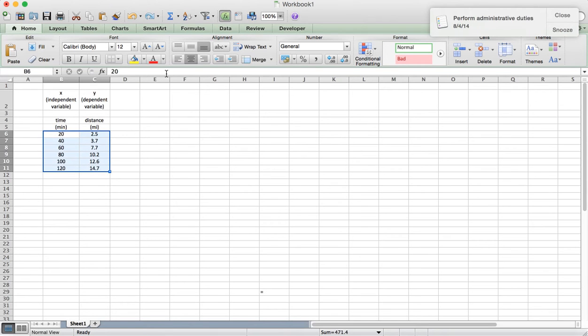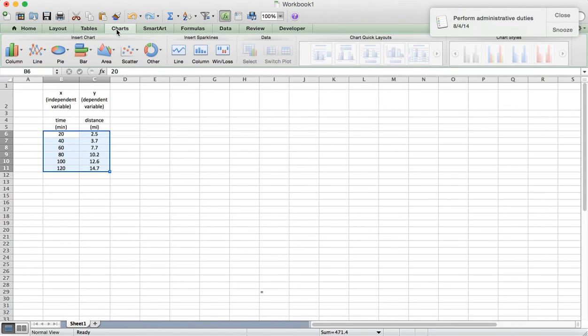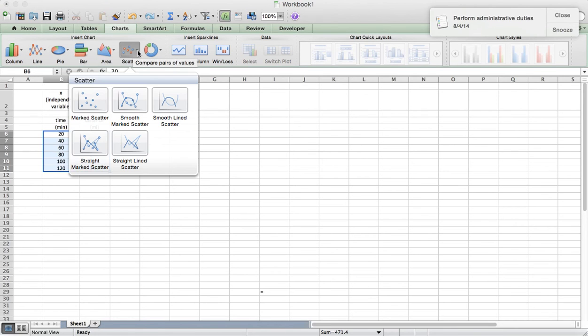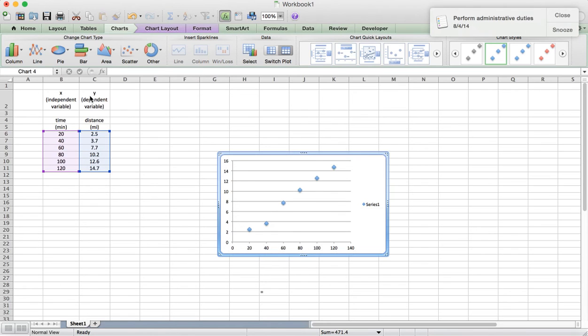So once you've selected your data, you can go to the Charts tab, and then you have to decide what type of graph you want. And this is very confusing. Many students will choose a line graph. That is not typically an appropriate graph in science. What you want is scatter. So if I go to my down arrow, you have several options. Typically the most appropriate graph is the marked scatter. So you get these data points without any lines connecting anything.